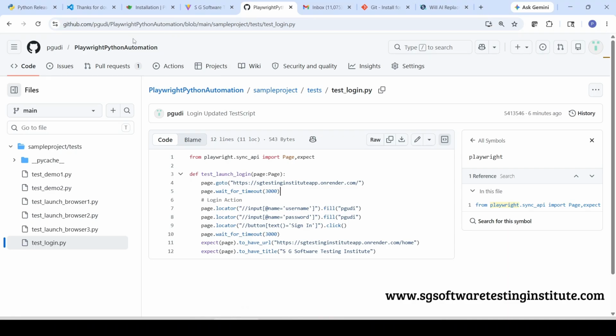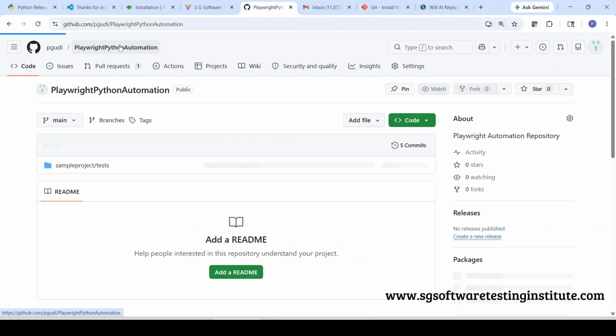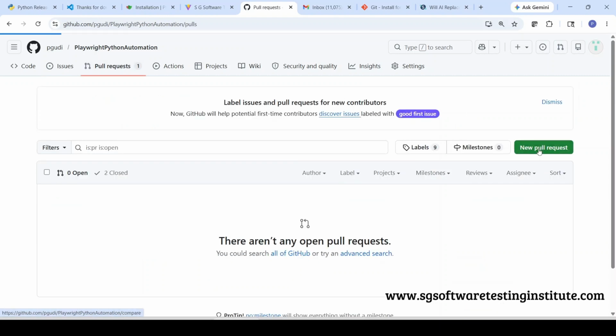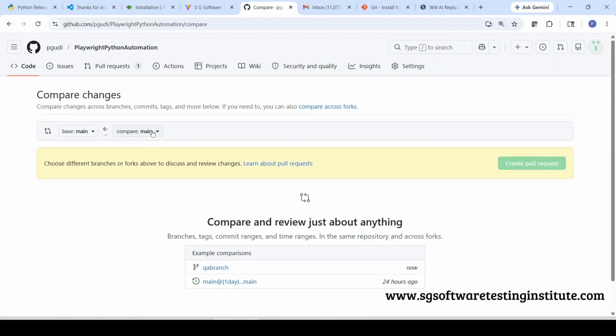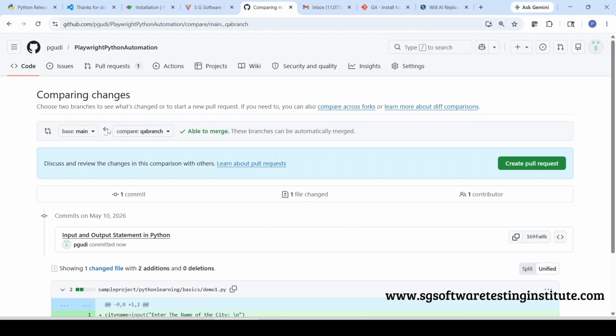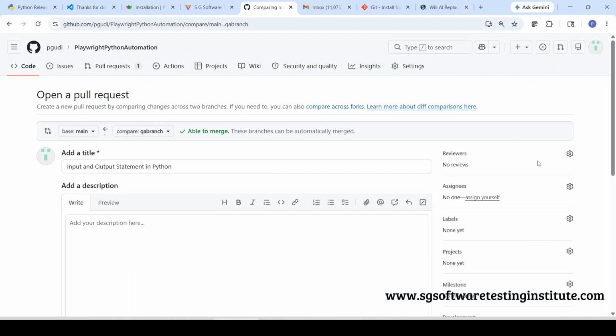Again go to Playwright Python automation. Still I am not able to view that particular button. If you are able to view the button, yes, click on the button compare and pull request. You can create a pull request. Otherwise, click on pull request, new pull request, and since my local branch is the QA branch, see the arrow marker, QA branch to main branch I am pushing. So that's the reason, create pull request.